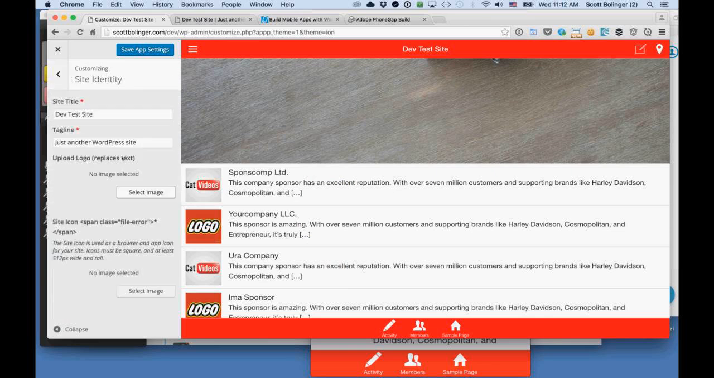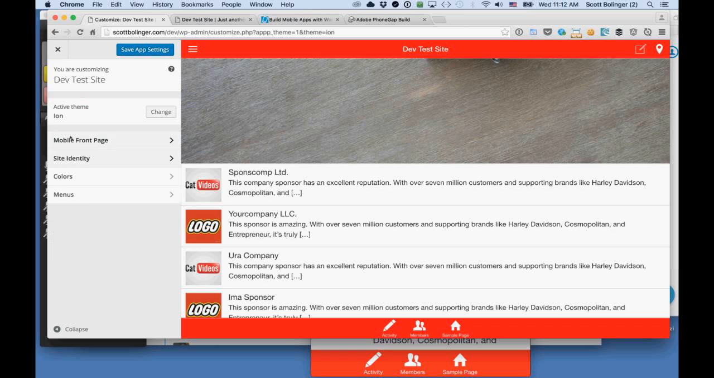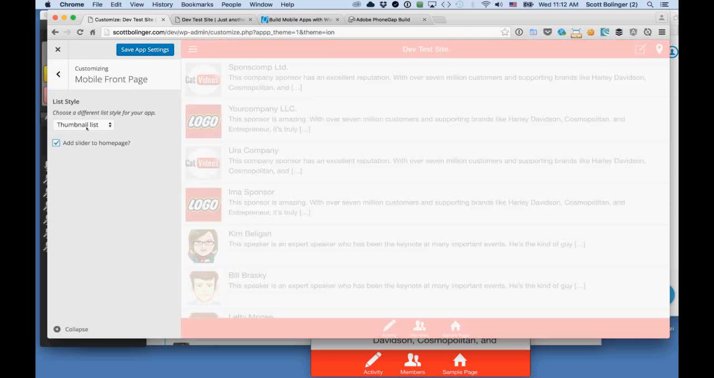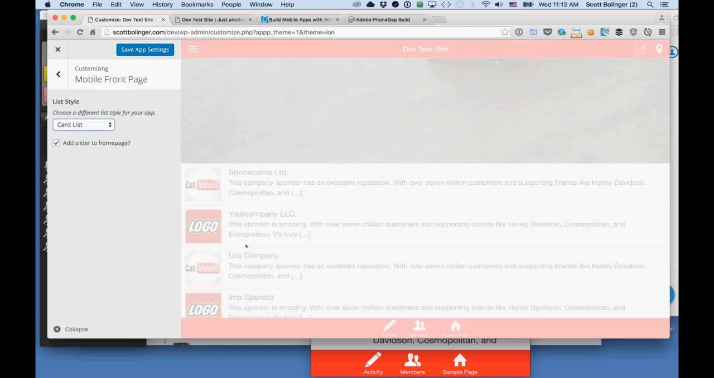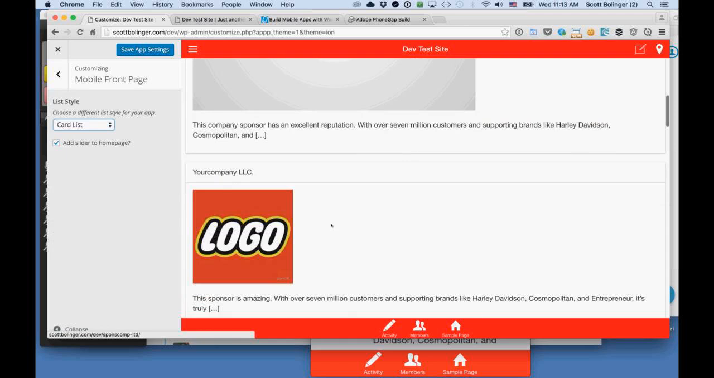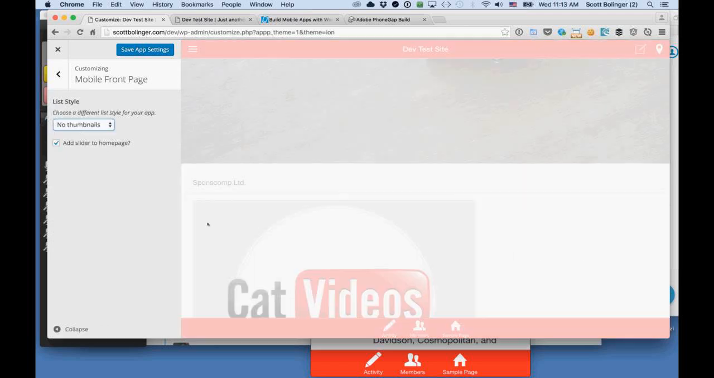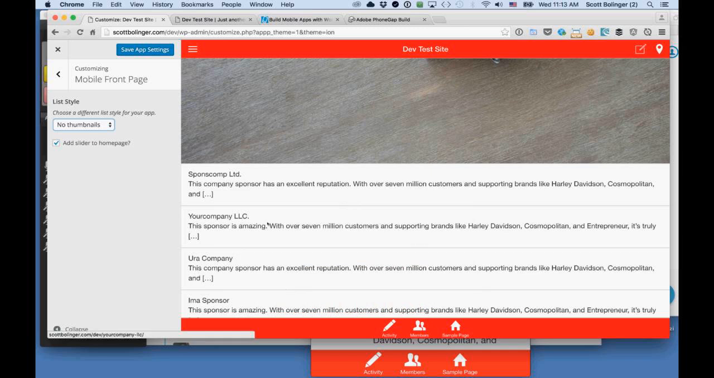Other things you can do: you can upload a logo for your app, and you can set a custom front page. For example, we can add and remove this slider, which is part of the App Swiper plugin, and we can change the way that the lists are displayed. So if I wanted a card list, it shows like this. And if I wanted no thumbnails, I can also do that. It's just a nice way to get a very app-style display for your posts.